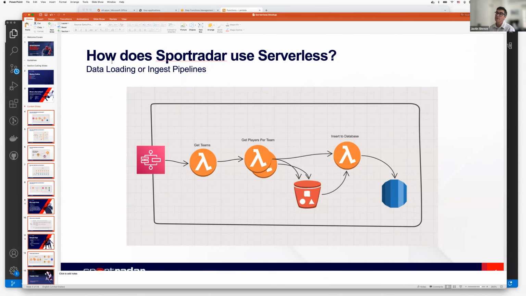So how does Sportradar use serverless? Here's a simple diagram. We do a lot of data loading. So we usually have a lot of sports that we work with. We have to get the sports data from the source, obviously various different sources out there. We ingest it, we transform it, ETL basically, put it into S3 buckets, put it into databases. So we run a lot of those through step functions, Lambdas. We use databases in AWS.